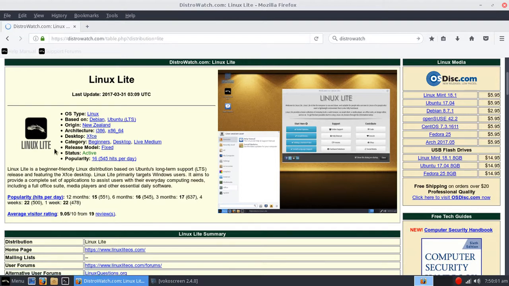You actually see, when I was showing you in the help thing, it showed you. I clicked on the menu thing, I think it was, yeah, and then went to the XFCE website. So you've seen that. The category is beginners, okay, and it's for the desktop and live medium, which is what I'm using now.